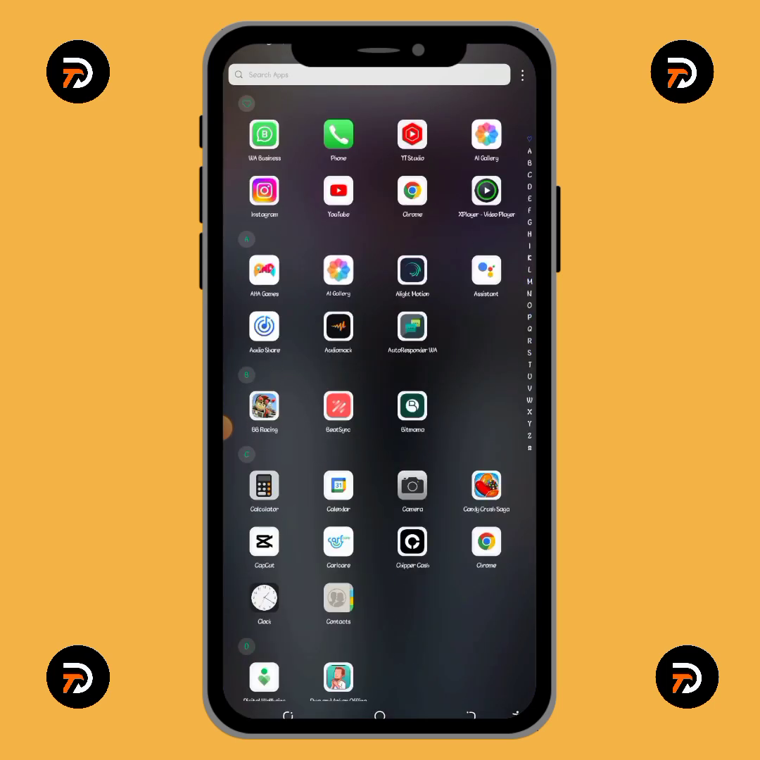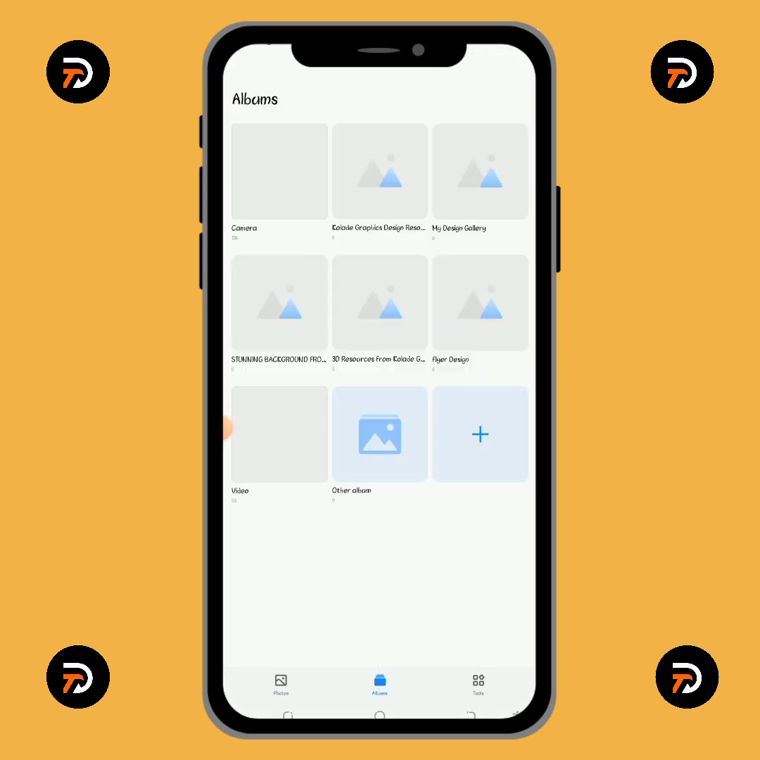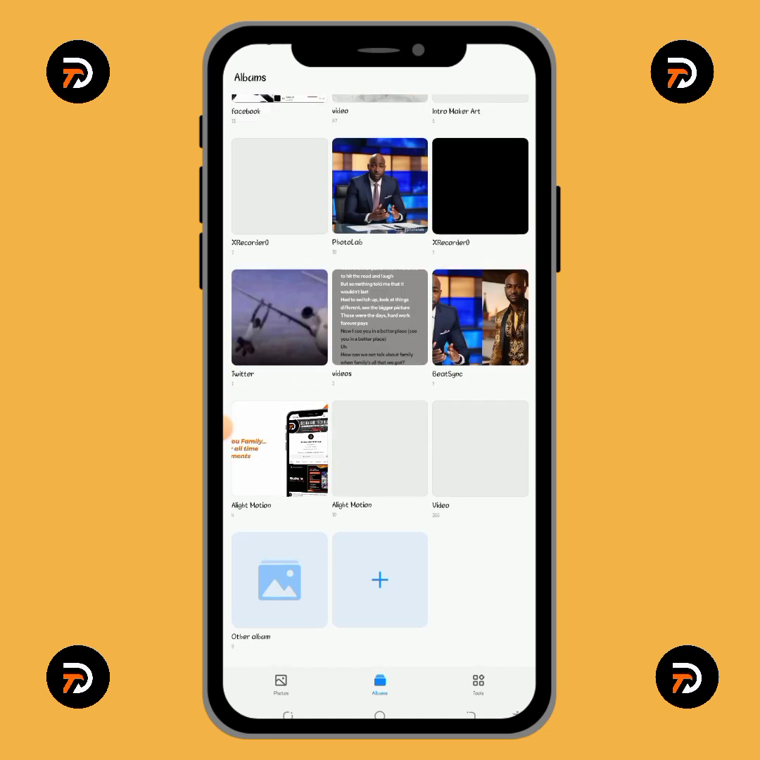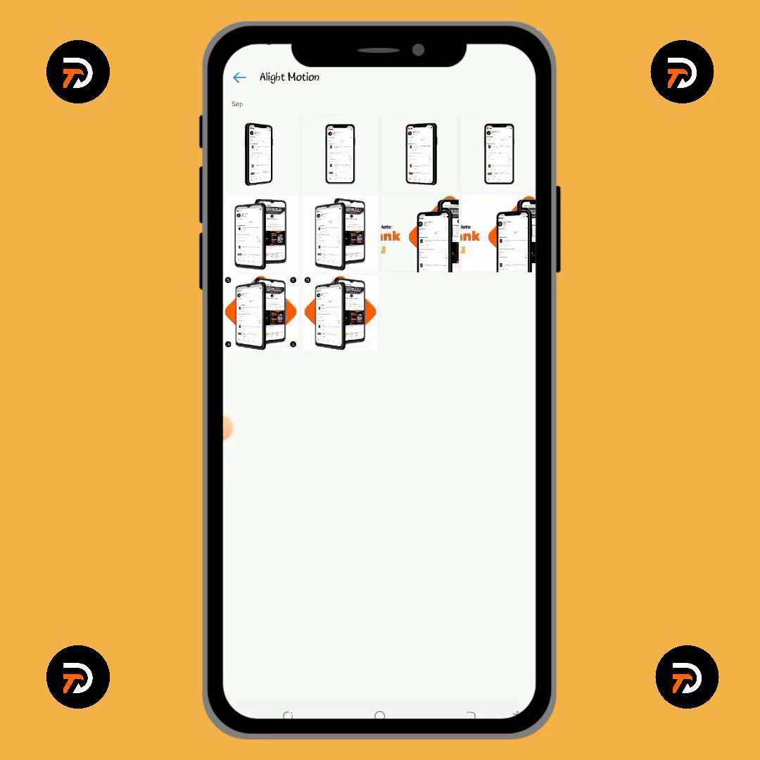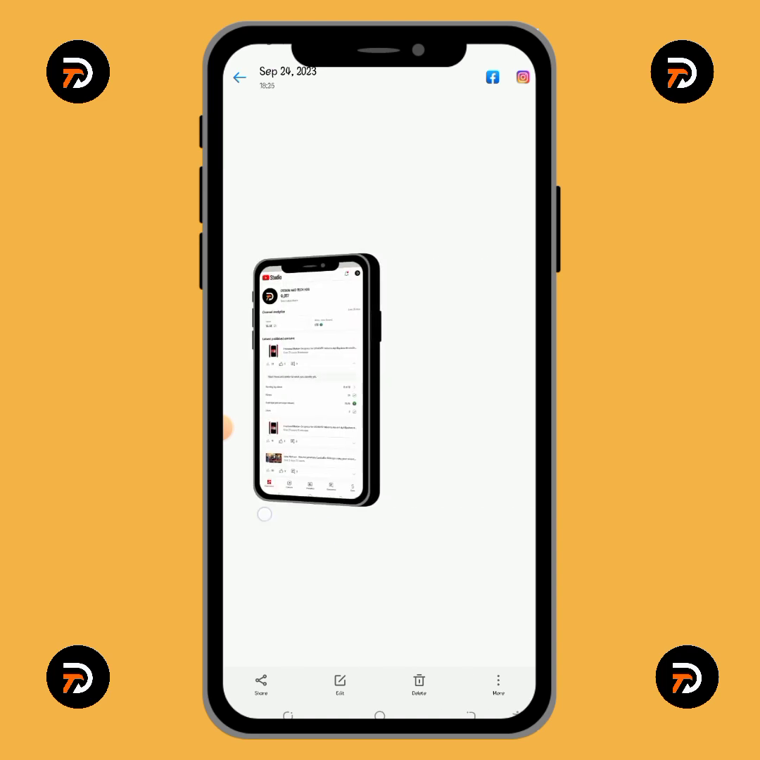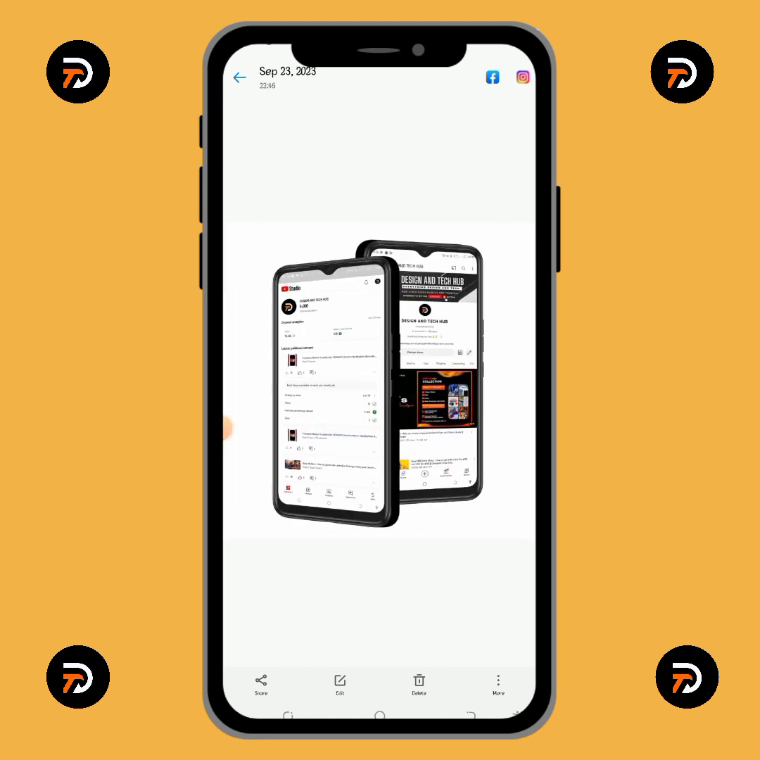So now having it saved to your gallery, you can now use it on any of the designs you want to use it on. So that is just how you can create a 3D phone mockup, how you can frame your design.